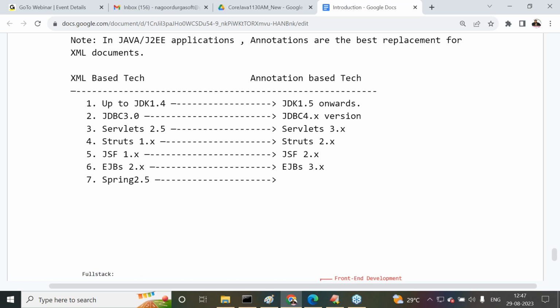Right sir. Spring up to 2.4 only, but from Spring 2.5.x version onwards, we are able to get annotations. Like this, we get so many technologies, just examples only I provided here.